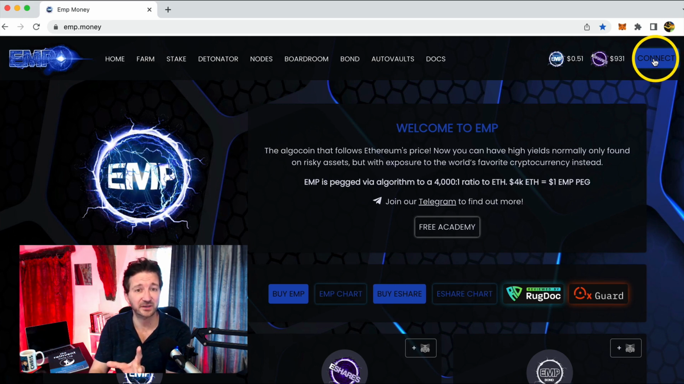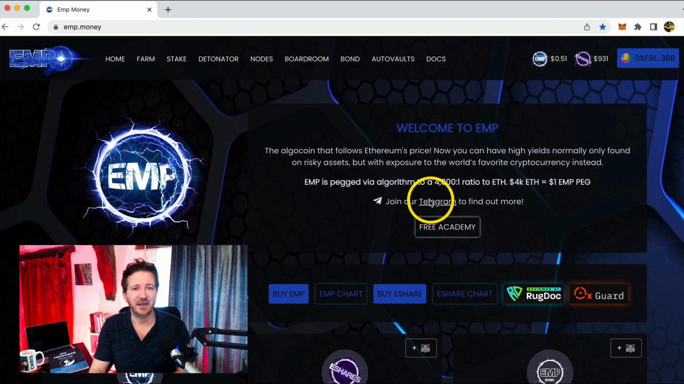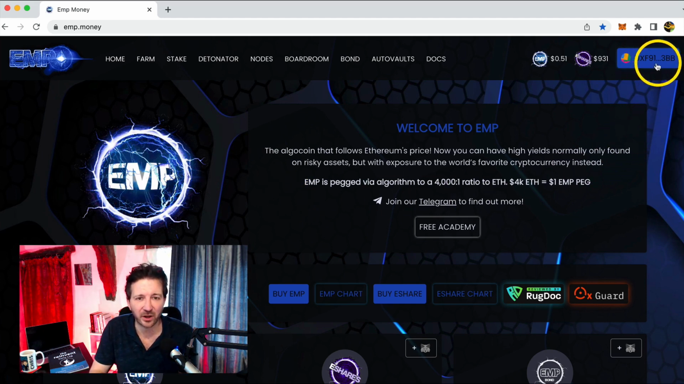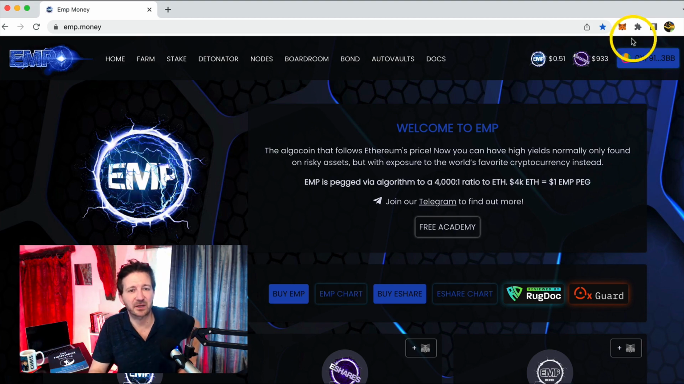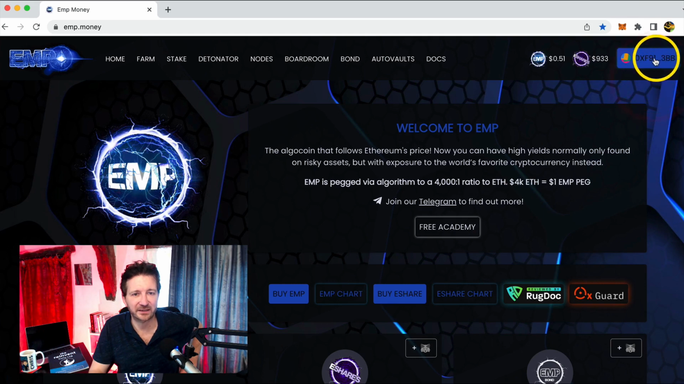You may have to do this as well, or you may already be logged into emp.money. So let me click on connect. It's asking me which wallet I want to connect with. I click on MetaMask, and now you can see that our wallet address is showing at the top here where the connect button was a moment ago. So we're connected to MetaMask. We're also connected to emp.money. Okay, so make sure you have got both of those done.